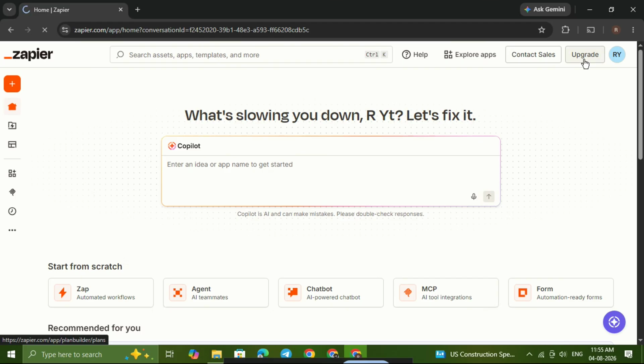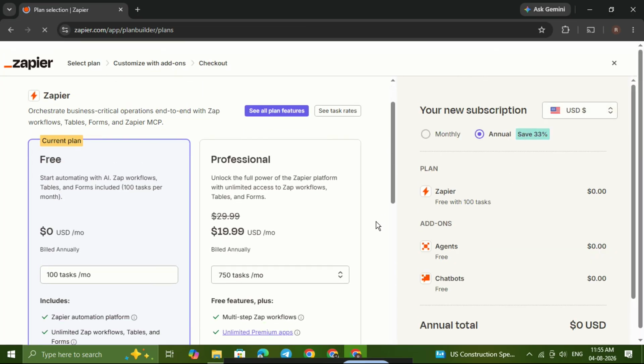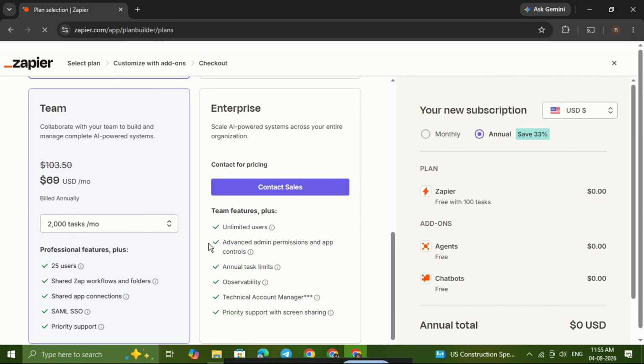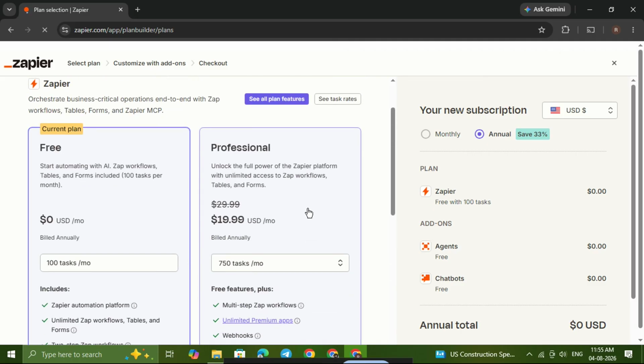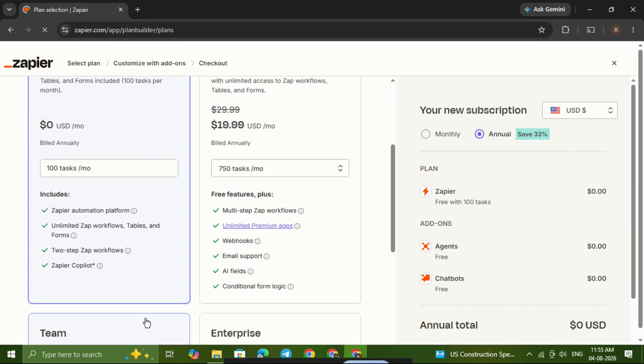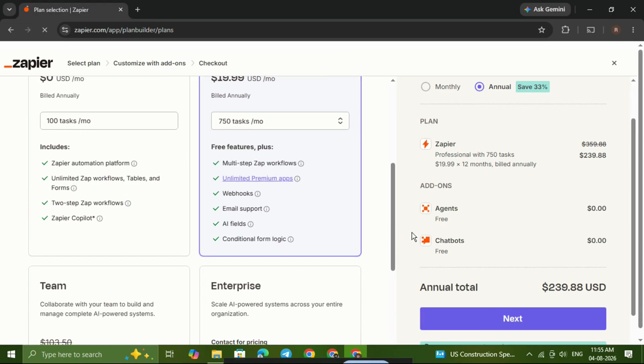After clicking upgrade, Zapier will take you to the plan selection page. Here, you'll see the available paid plans and what each one includes. Take a moment to review the options carefully so you can choose the plan that best fits your workflow. Some plans are better for individuals, while others are more suitable for teams or users who need advanced automation features. Select the plan you want to upgrade to, then continue to the next step.